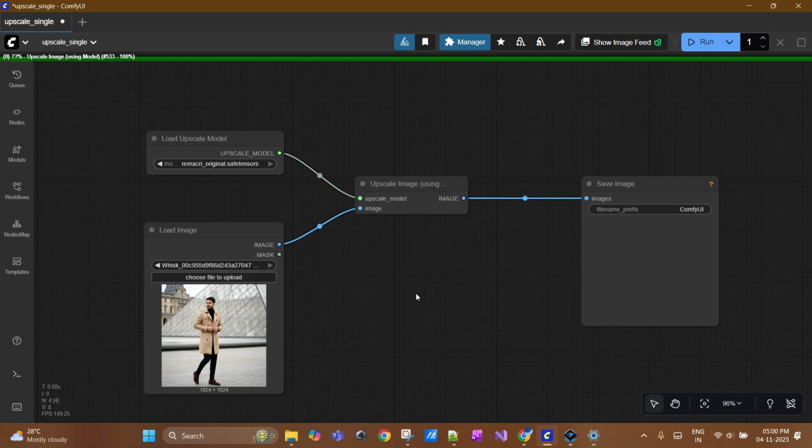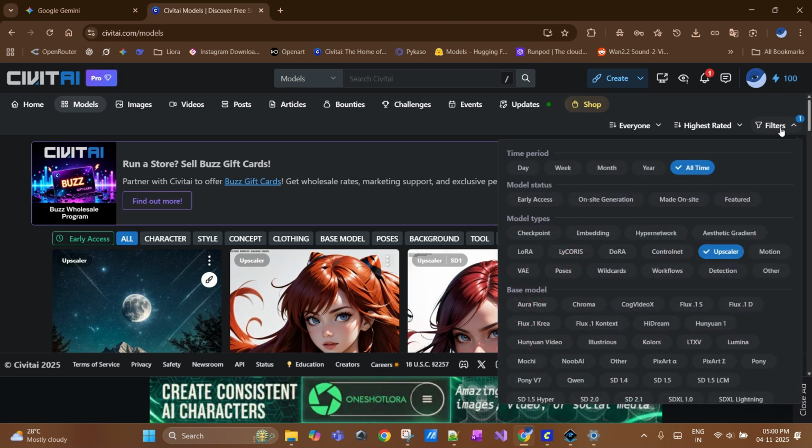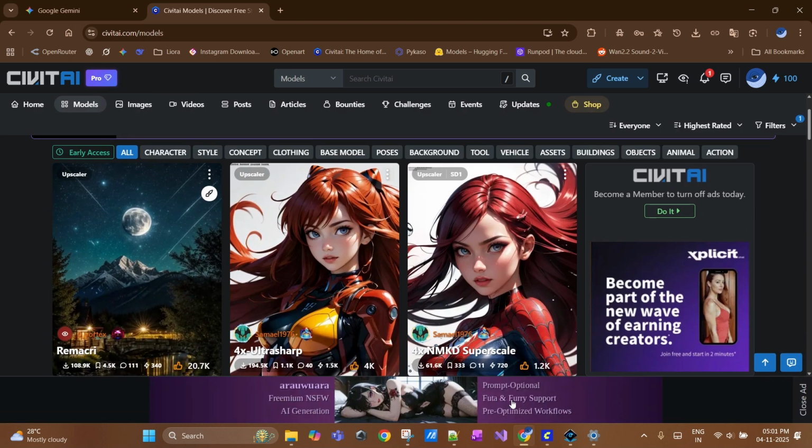Also, I should mention upscaler models. You can download them from Civitai. On Civitai, create an account, then filter by all time and model type Upscaler. Most of the useful upscalers are free. I'm using the Remacri upscaler here, but you can pick any you prefer.